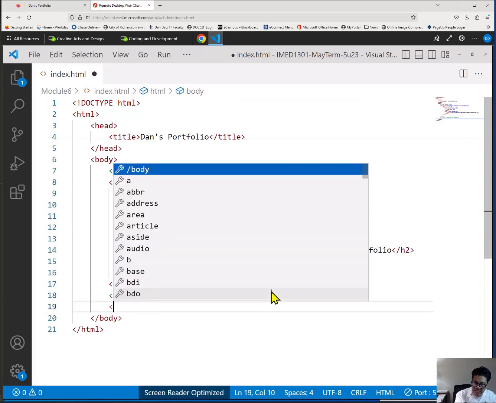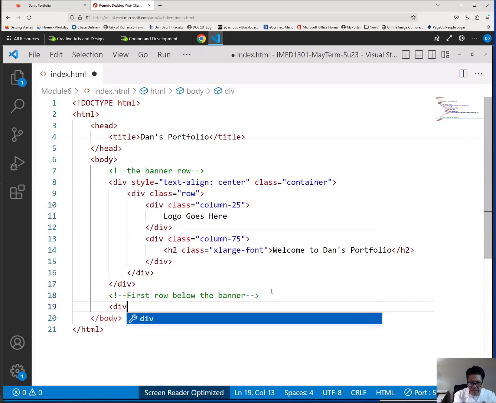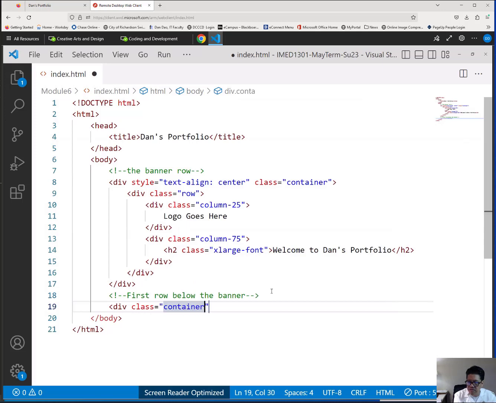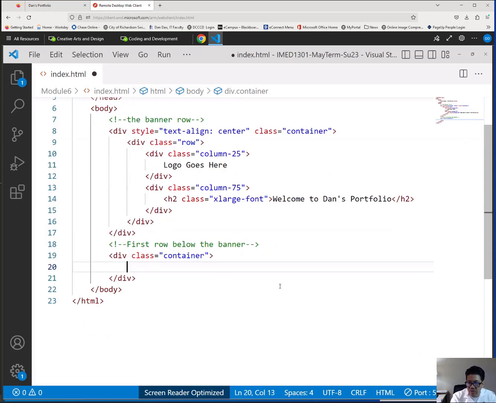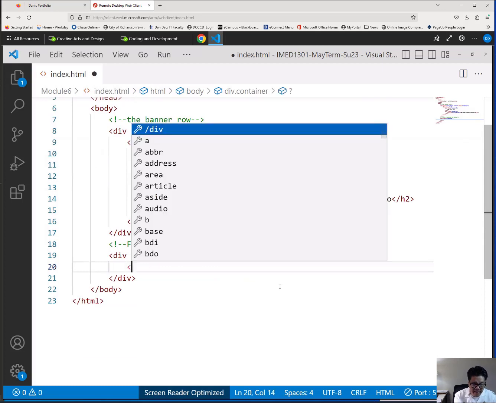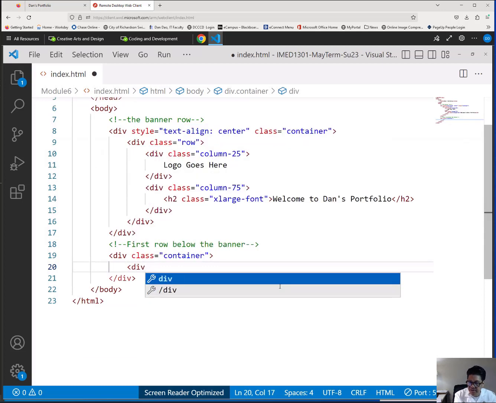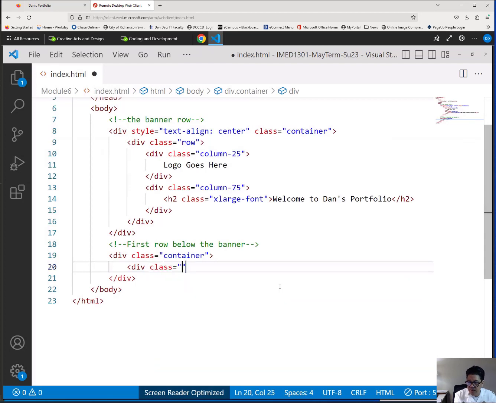So let's do a div tag, class, tab. I'm going to call this container, right? And then I'm going to come over to the right, close up that right angle bracket. Oops, not inside my quote. Hit enter. And then we're going to come down here inside of that. We're going to nest in another row. Div class row.